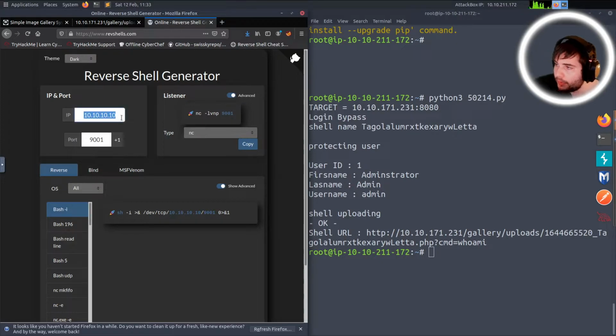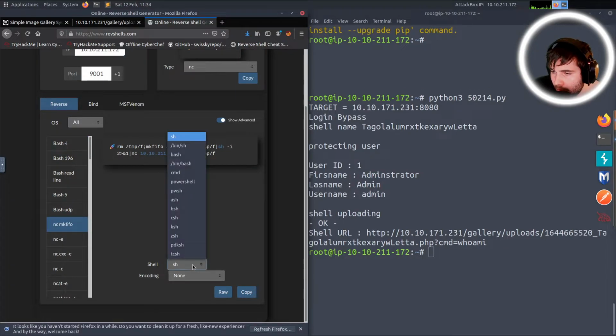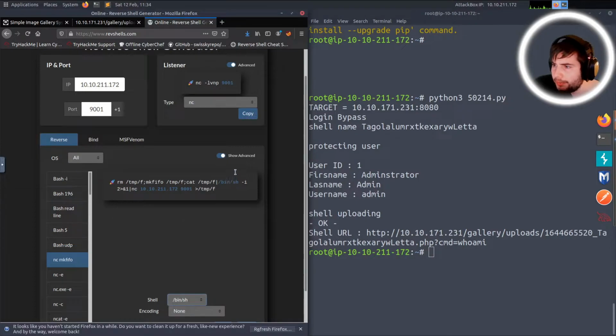And we want to reverse shell. So we are 10.10.211.172, and we can do port 9001. I don't see a reason why we shouldn't. We will do a NC with a bin sh. There's also another thing we're going to have to do in a sec, I think.